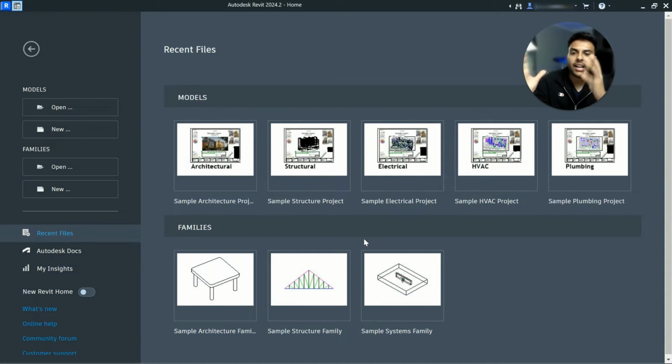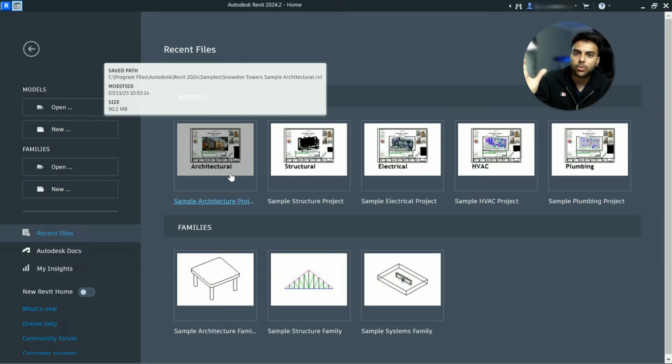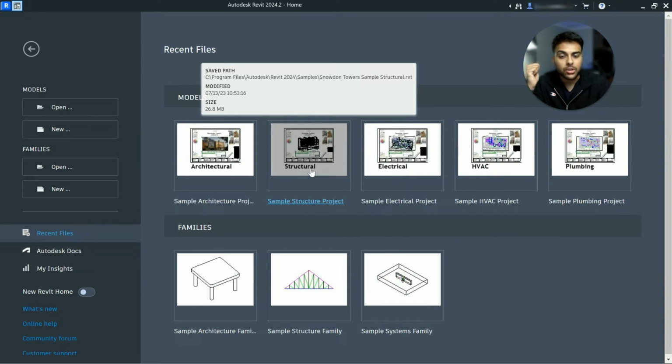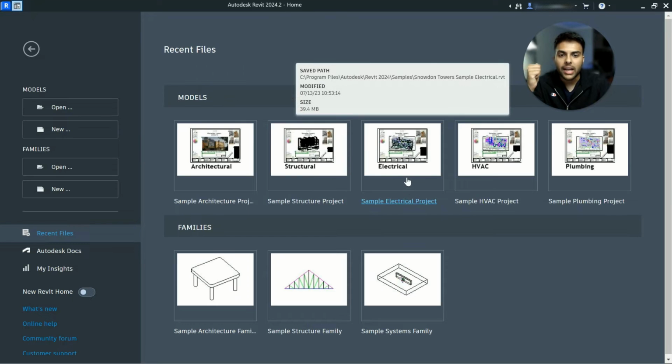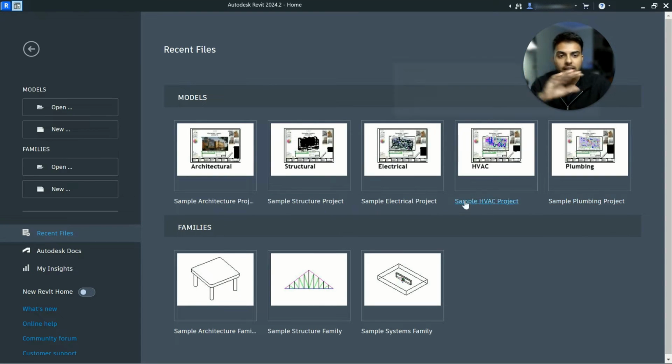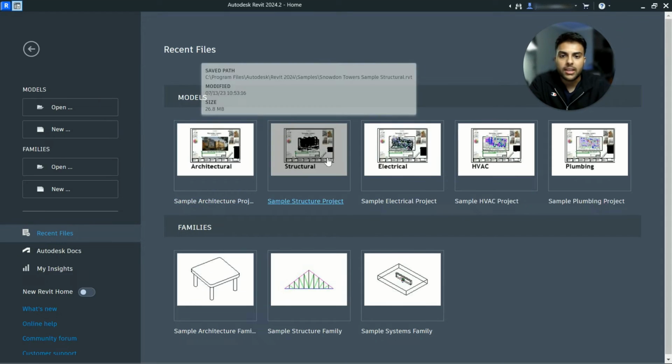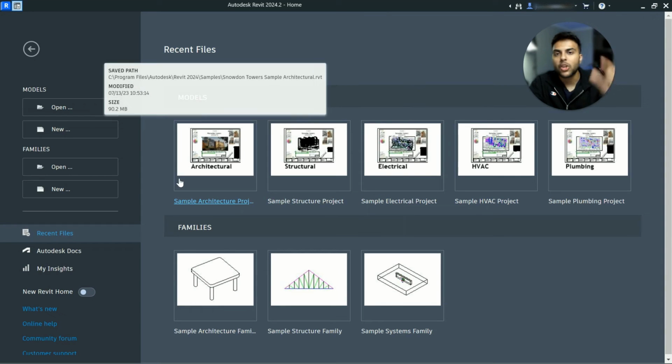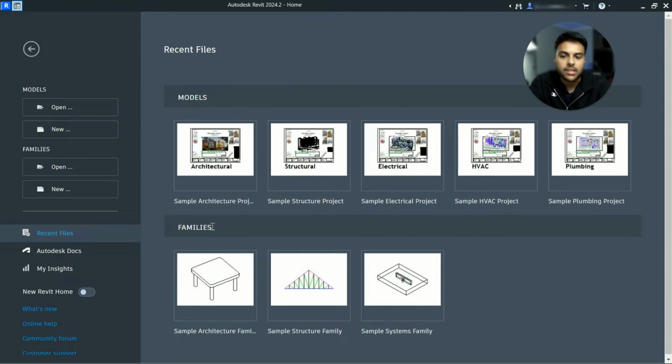So if you're an architect, they've given you sample architectural projects. If you're an engineer, if you're a civil engineer, they've given you structural, electrical engineers, mechanical engineers, hydraulics engineers. They all have different sample projects you can open and have a look at, right? As soon as you start creating your own projects and opening them and using the projects in your own company, in your own firm, they're going to start populating over here. So instead of these sample projects, you'll see your own projects take place, right?